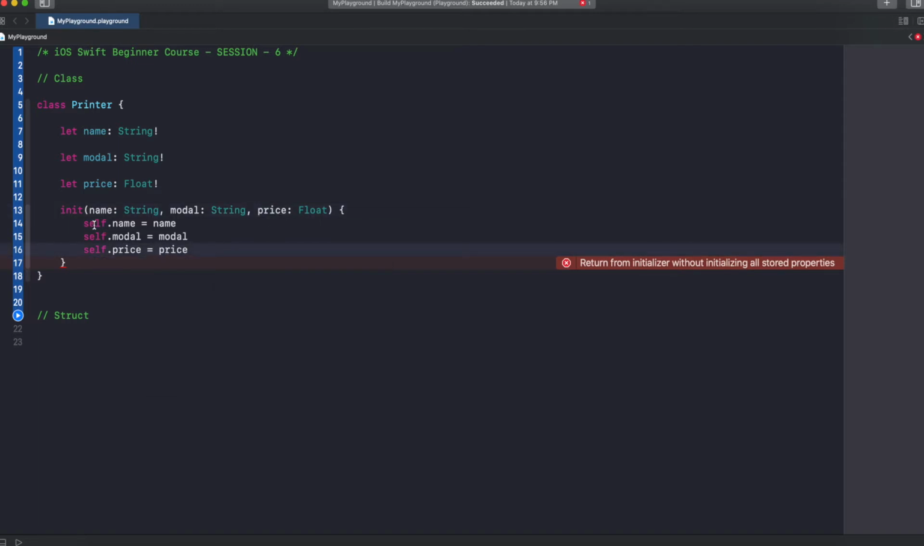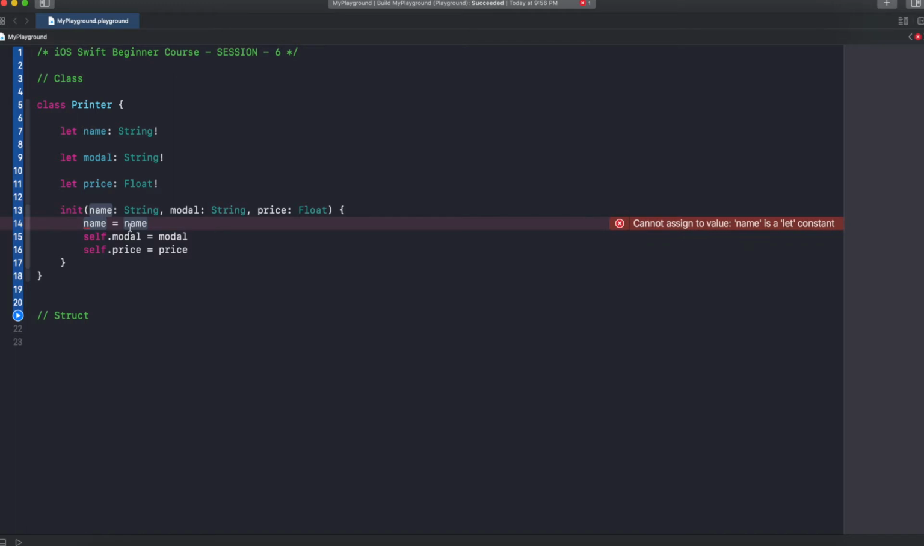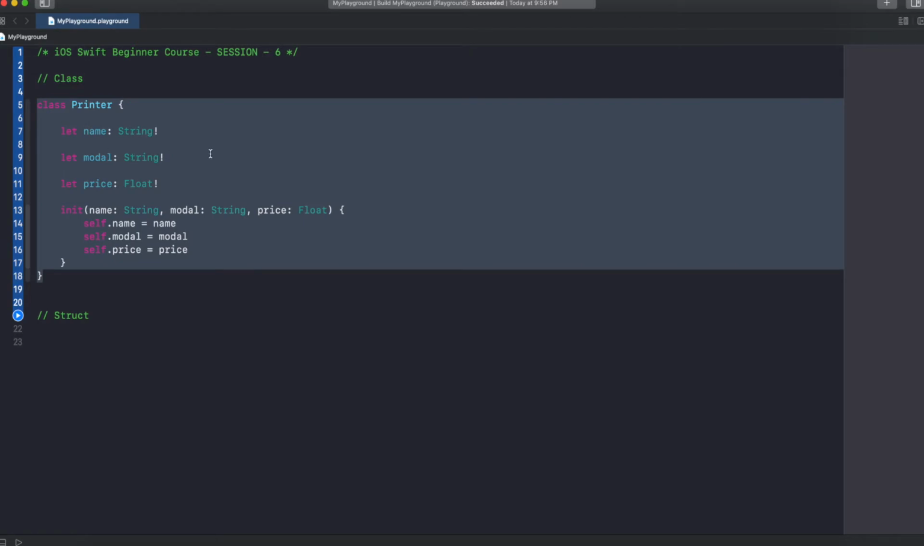The reason we are putting self is that the property name here and the parameter name here are both the same. You can't just assign like this, because the compiler will get confused about which property this one belongs to. In order to refer to the property declared inside this particular class, you have to refer to it as self, so that self.name points to this one, whereas this name points to this one. This is how we create a class.